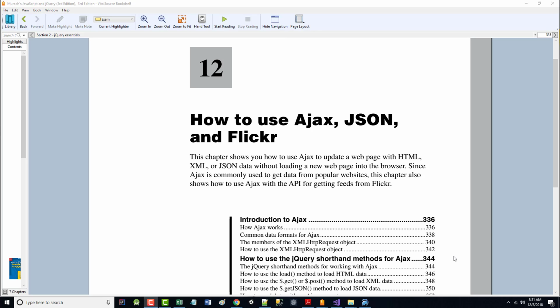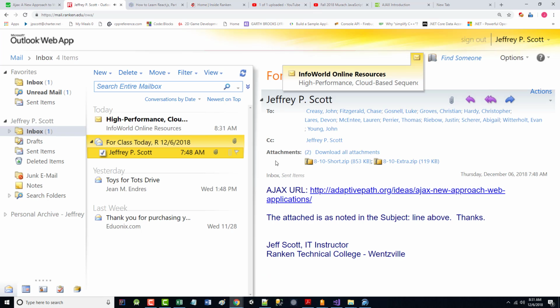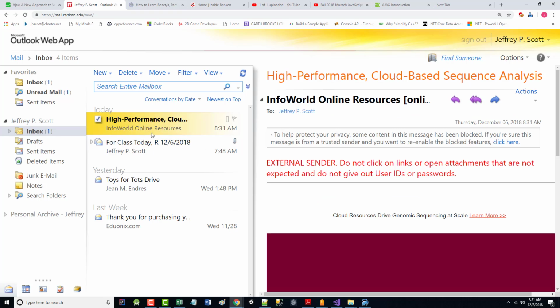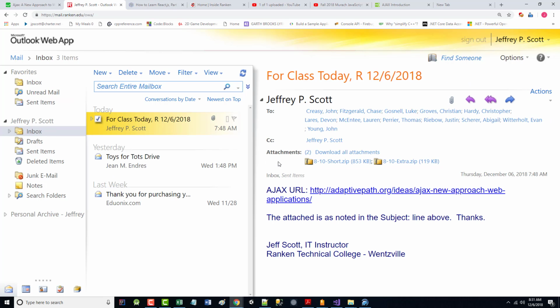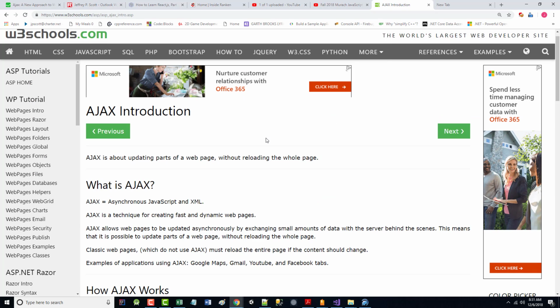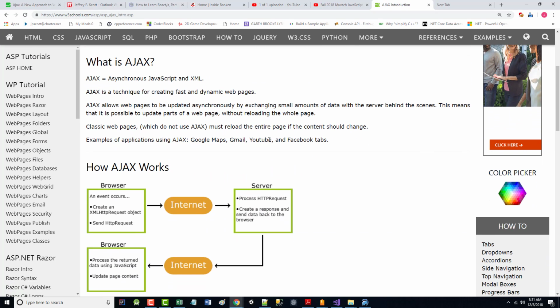All right, this will be the last lecture then for the semester, Chapter 12, and it's on Ajax, JSON, and Flickr. All right, and a couple things first. You might have guessed this already because I tend to show this kind of stuff. If you want to learn more about JSON than you're given in class here, as always, you can go out to W3 Schools. They've got a JSON tutorial.